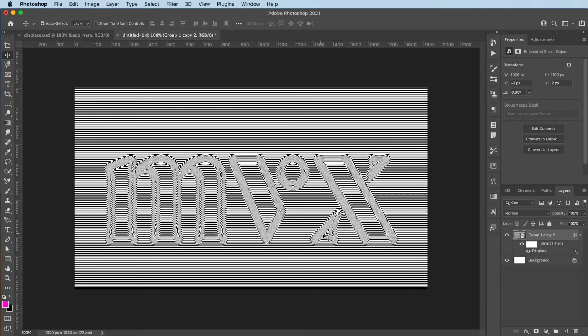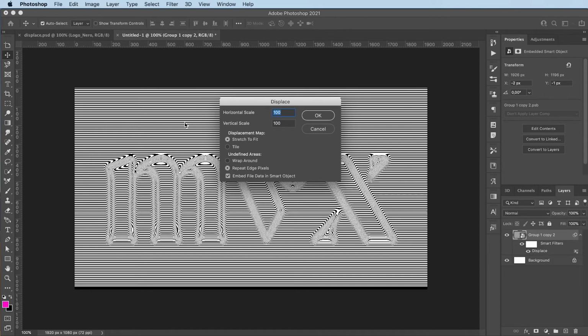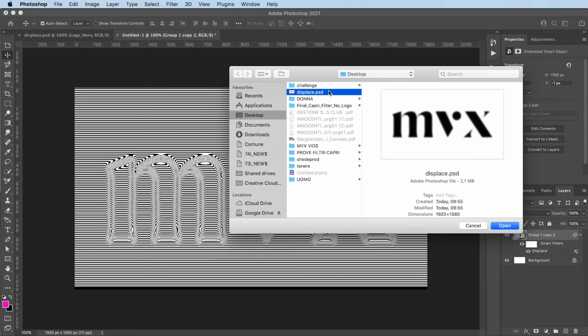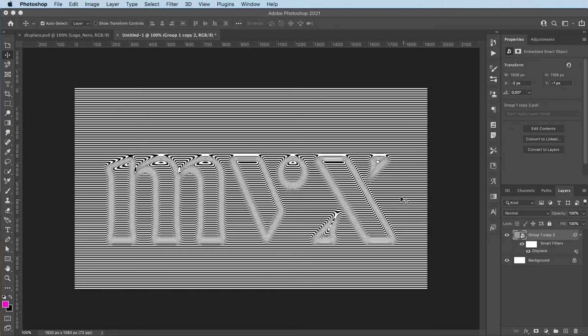It's pretty cool. If you're not really happy with the result, you can double click on the Displace and you can change your values and try out different numbers to see what works best for you. You're then going to have to reselect your PSD file and click Open again. Yeah, looking way much better. Such a cool effect.